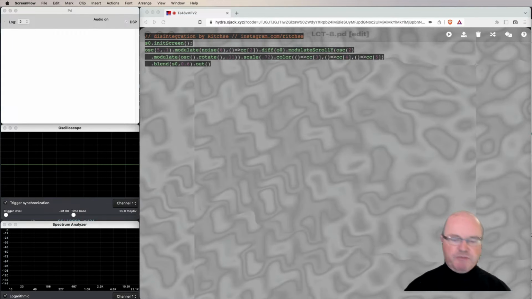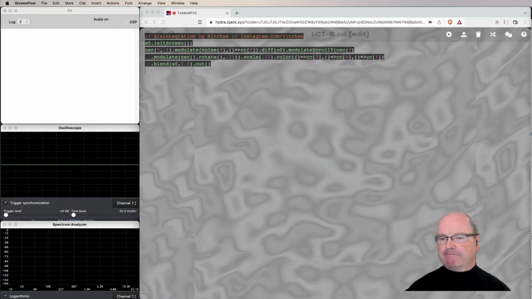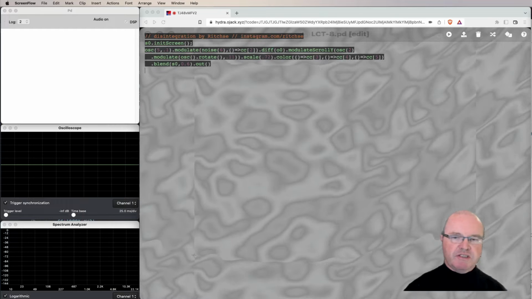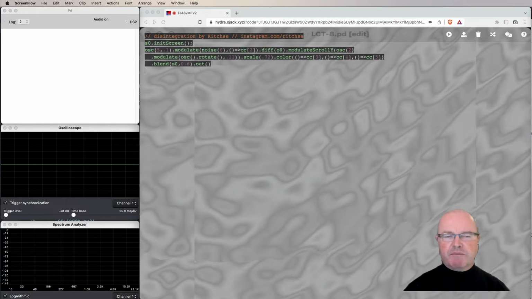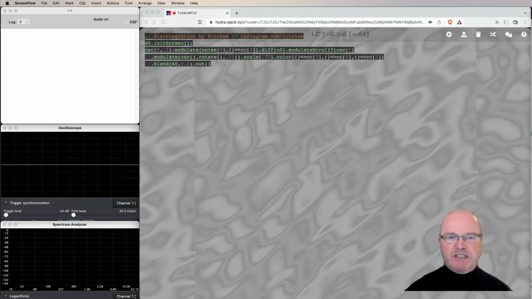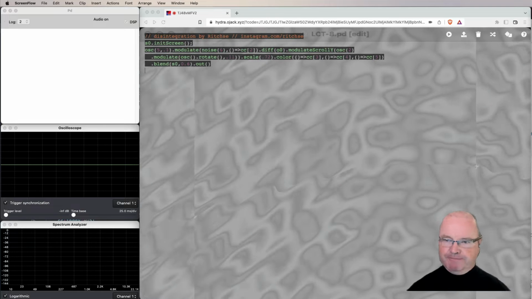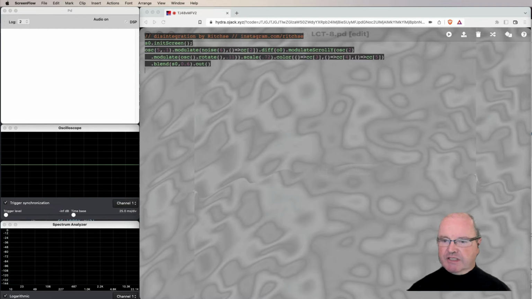So today we're going to be doing some sample-based music with a little bit of synth bass. We're going to make a fair bit of use of two of the core functions in the live coding toolkit, the periodic function and the cycle function. So let's get started.